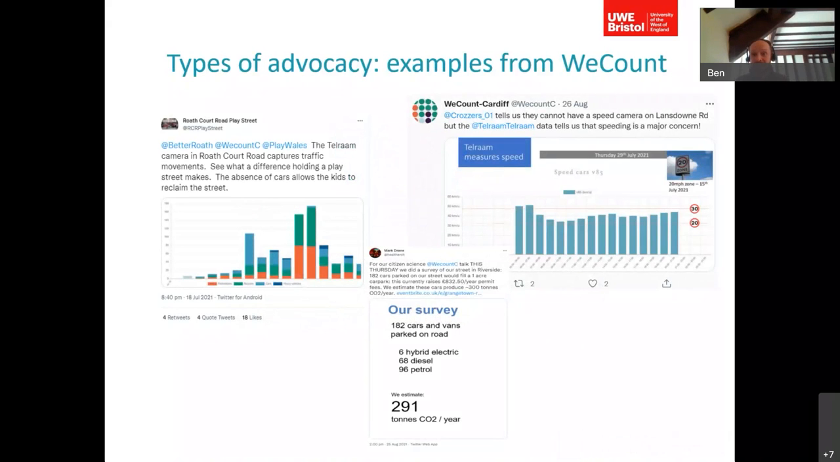So types of advocacy from We Count. So this is some of our social media. So we have different people within social media. So a Roth Court play street looked at the data during a street closure where they had a play street so children could play in the street, could see massive differences in their data. They were shouting about this from the rooftops on social media to say, look how good this is in giving that space for children to play.